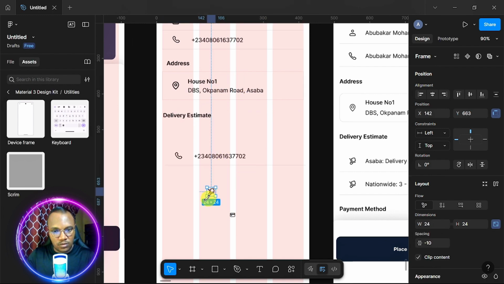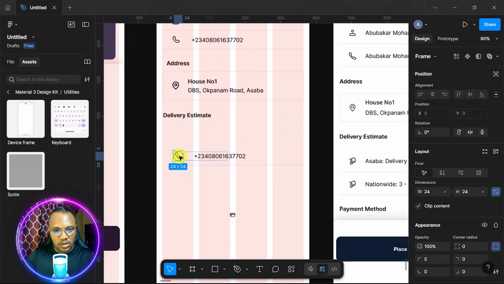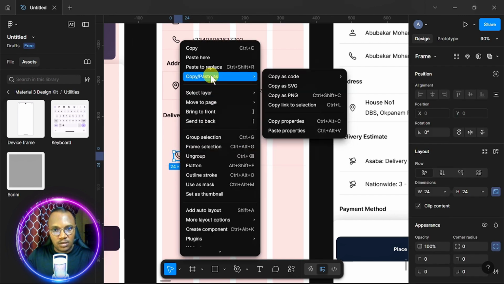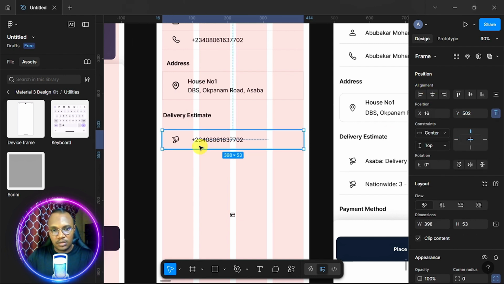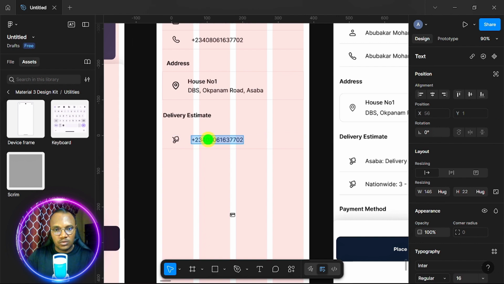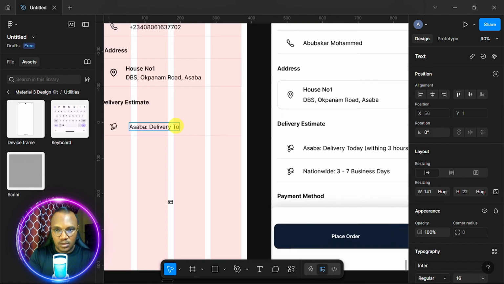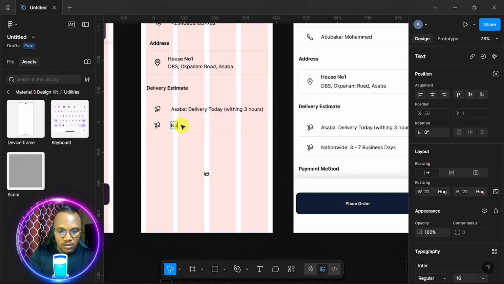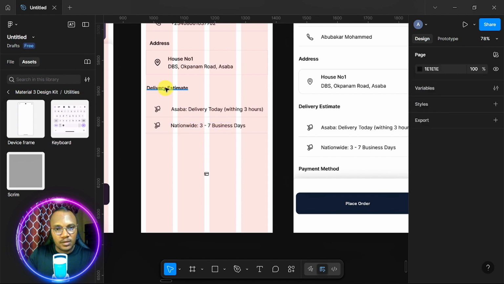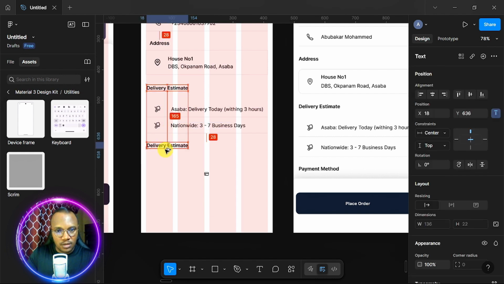So delivery estimates, I would copy this down here, I'll just Control X, cut this out, then change this, right click, then paste to replace. Then I'll bring this here, then change the content to Asaba delivery today within 3 hours. And I'll duplicate nationwide, 3 to 7 business days. Then I'll duplicate this, bring it here. Then I would say payment method.